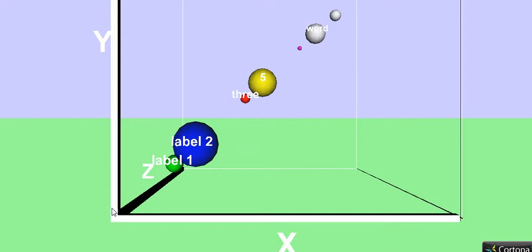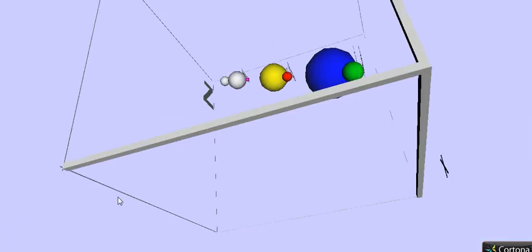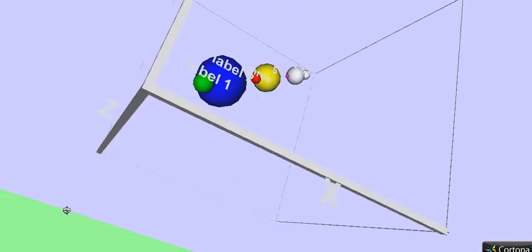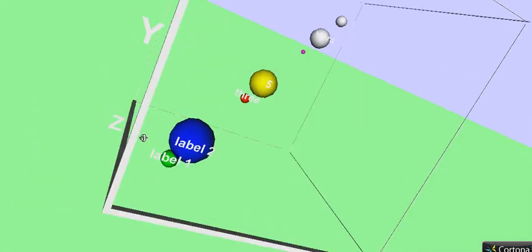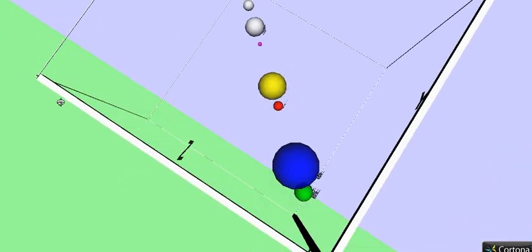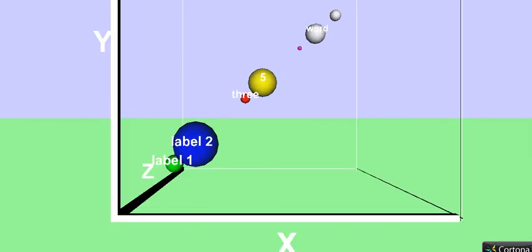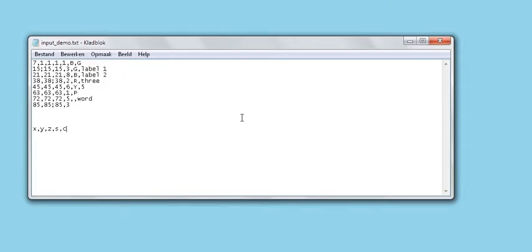We start with the graph we already showed, a true three-dimensional graph with balls floating in space, balls of different colors, different sizes with labels in front of them. This is where we got and what the generator is able to construct from a simple input file. Now this is the input file.